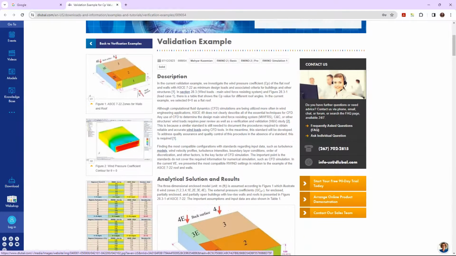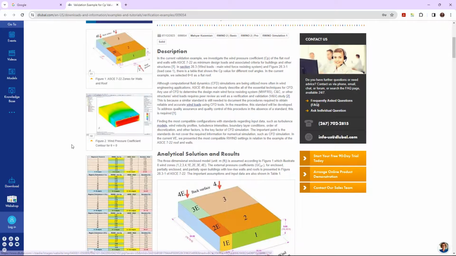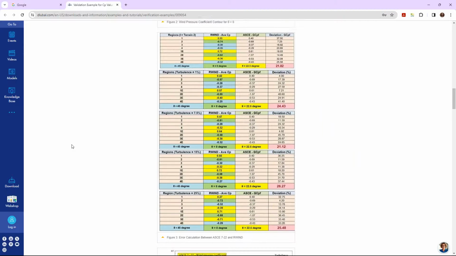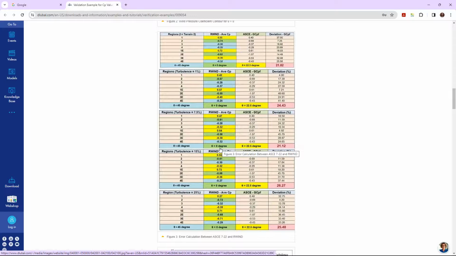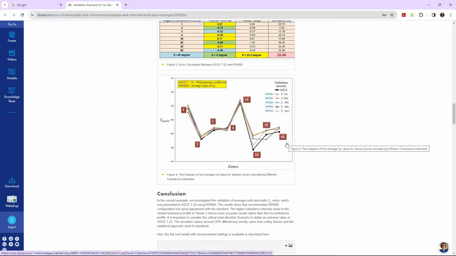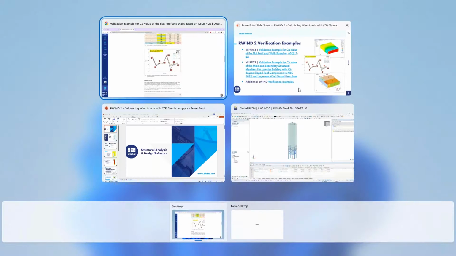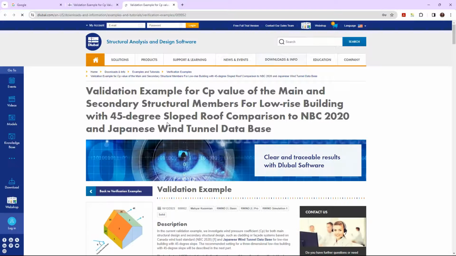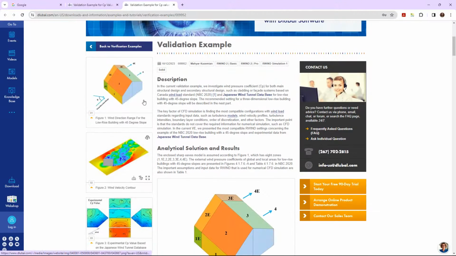So we thought it might be interesting to compare these two to see how the RWIND results match up to the code standard. And you can see the output and the deviation within this table, as well as within this graphical format. In a similar manner, we also have a verification example here with the NBC 2020. So taking a look at this particular verification example on our website, what you will notice is that this is for a dual pitch roof here.